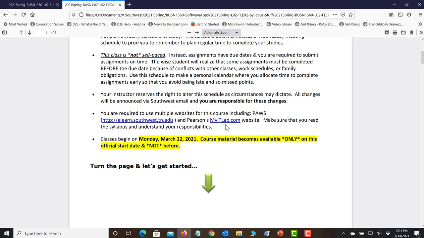So the instructions to get into MyITLab are actually going to be in Pause, but I'll tell you this. It's where your book is. And if you're right now saying, do I need to buy a book? Where do I get the book? All those questions you may have about books, you've already bought it. Because when you enrolled in the class, you were charged for all those materials that you need, and they're all digital. It's all online.